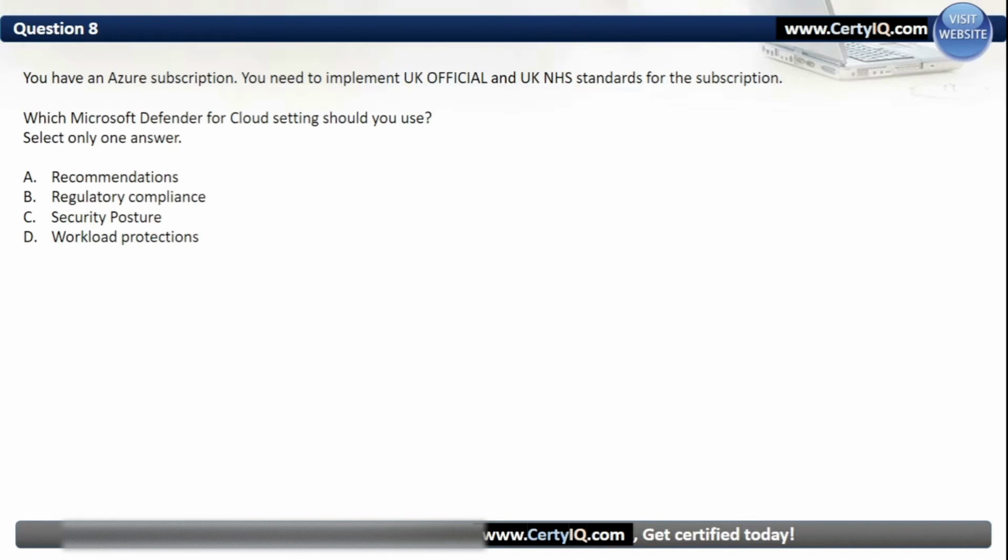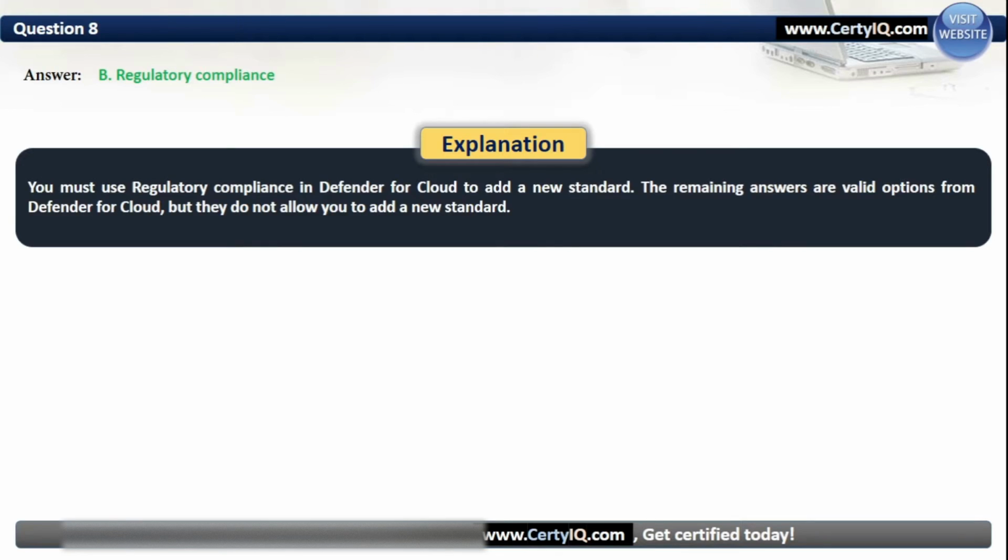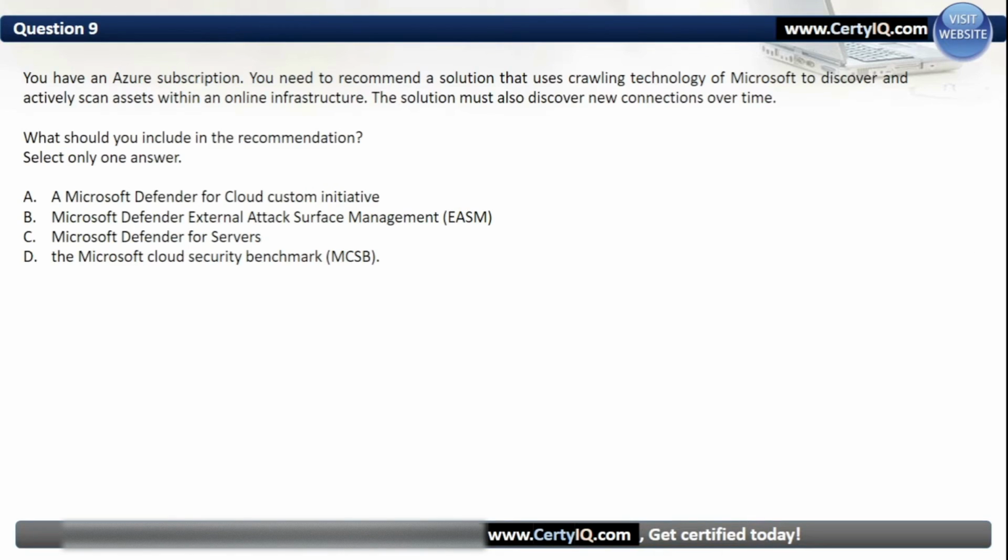The correct option is B. Regulatory compliance. You must use regulatory compliance in Defender for Cloud to add a new standard. The remaining answers are valid options from Defender for Cloud, but they do not allow you to add a new standard.